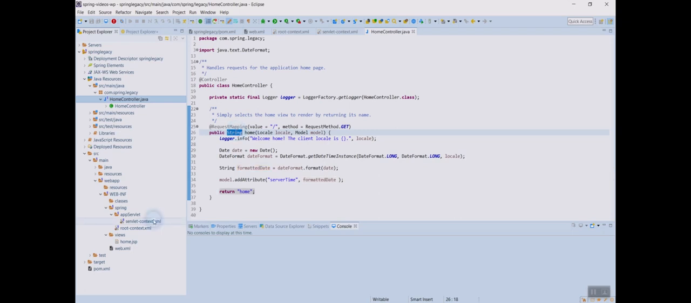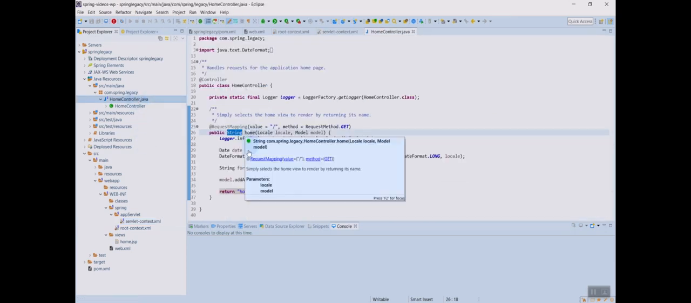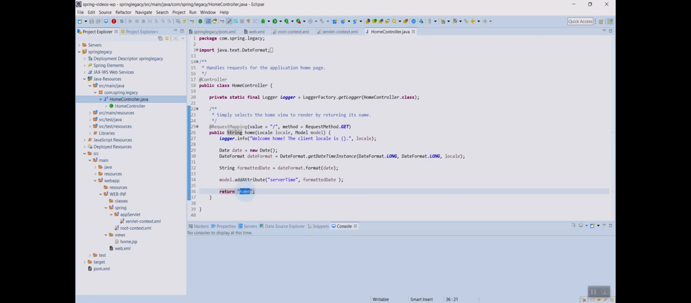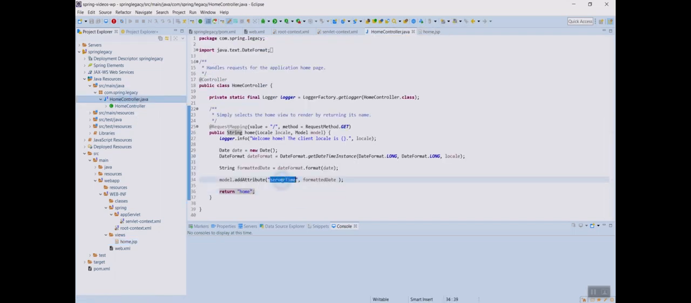As you may have seen before, because we have already specified a bean with the name internal resource view resolver, Spring will try to find out, based on the output coming from the home controller, I mean the home method, it will try to match a home.jsp because of that configuration. So here we have the home.jsp page. It does nothing. We are just putting in the server time, which you remember we had put in the home controller with the server time. That is a brief explanation of the Spring MVC project that was created by the wizard.